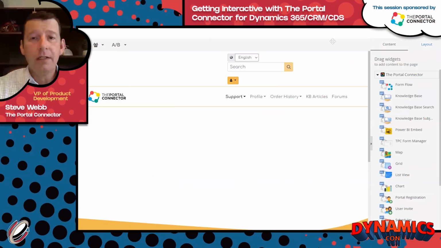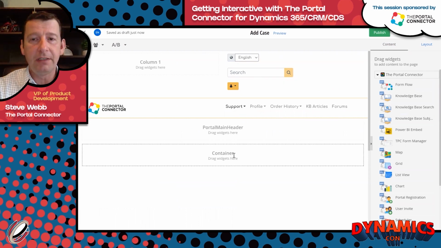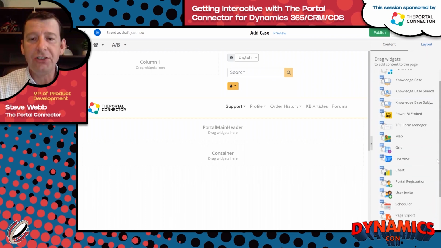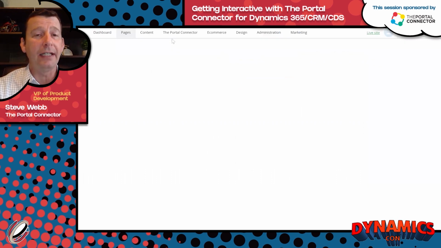So here we are. This is our page editor, and you can see that we have a bunch of different containers and a whole bunch of widgets down the side here. We're not going to do much with this just yet. I just needed to create that page so I have somewhere to put a form afterwards. So I'm just going to click on publish here, and I'm going to bounce back, and I'm going to create another page, and we'll call this one edit case.